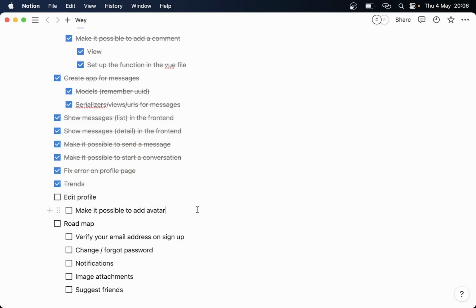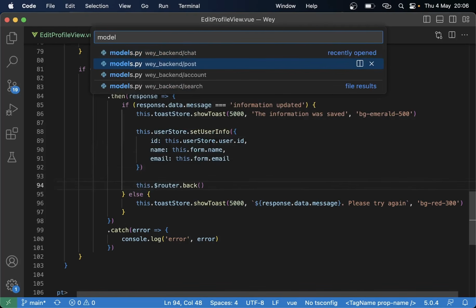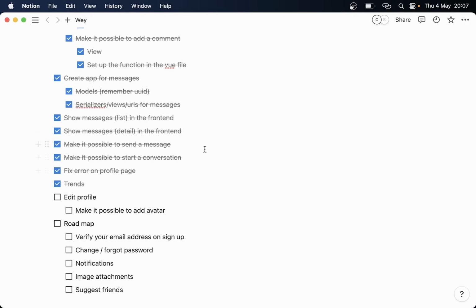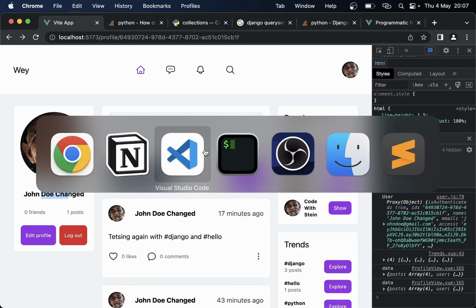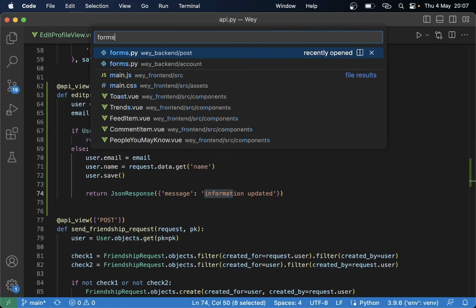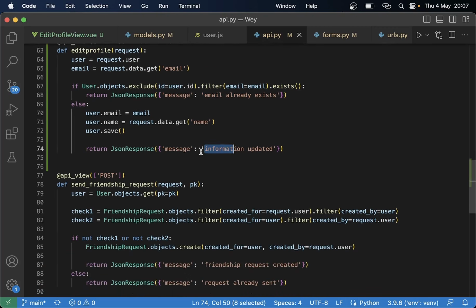Next step then is to make it possible to add an avatar to the profile. If I open up the models.py on the account page, you can see that we have this field already. So now I just need to know how I can upload this from Vue to the back end. So for us to help this now, let me open up the forms.py in here. And then I can append avatar here. That makes it much easier for me to save this.